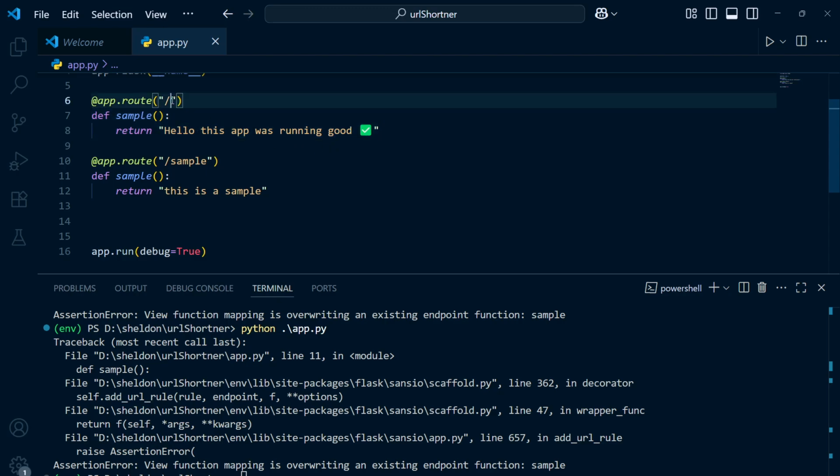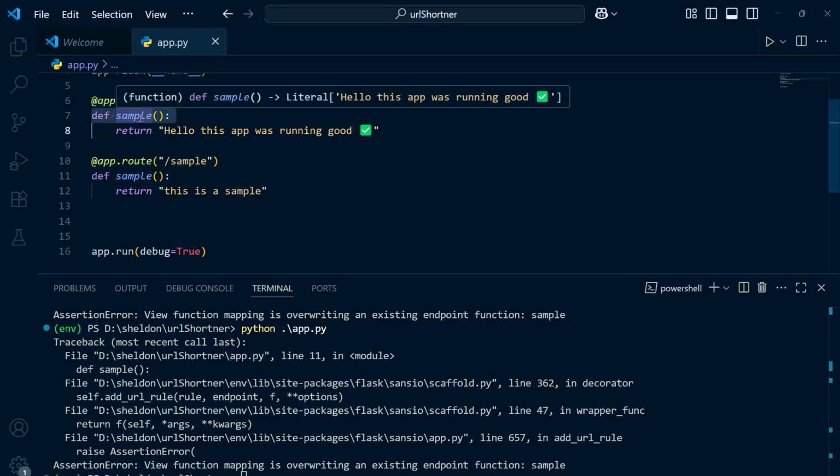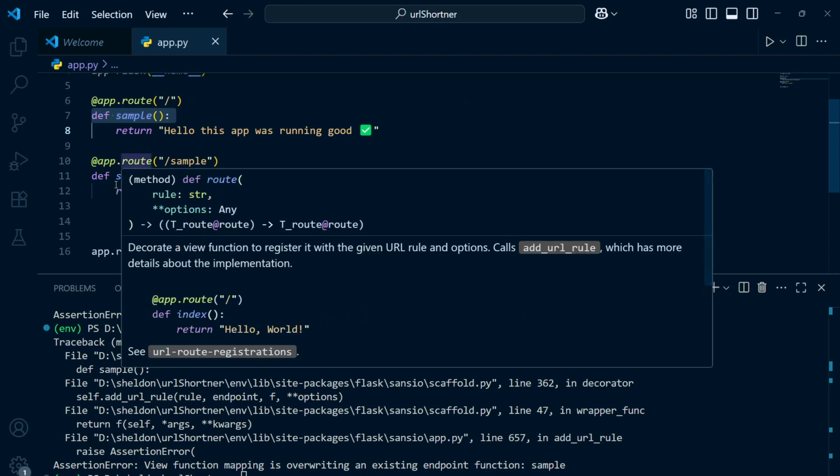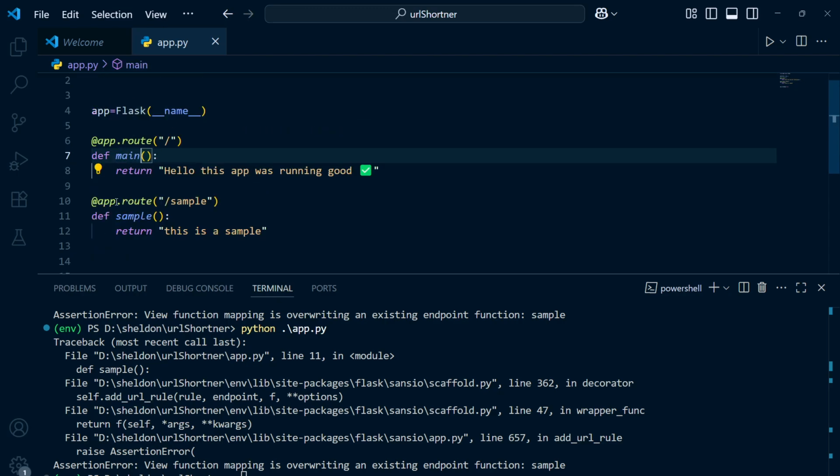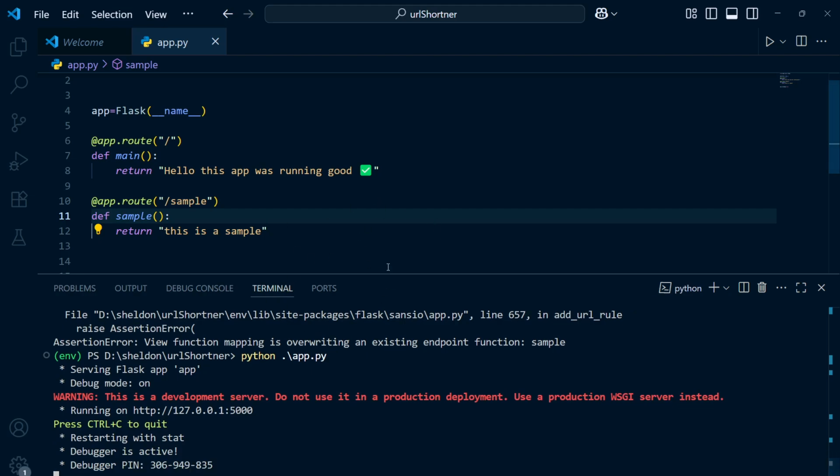So we have one endpoint, right, slash. In this slash we can create this sample, but we cannot create another function with the same method name sample. So here we have to change it to something else. Let us write here main endpoint and let us keep it as sample. So now let us run this program. Okay, now it is working perfectly fine.